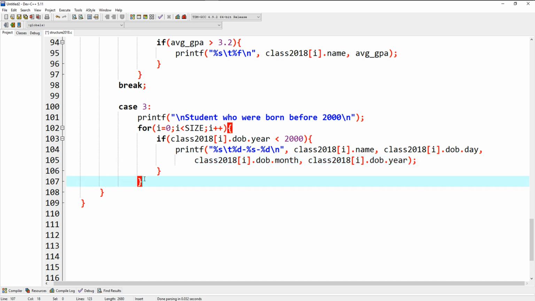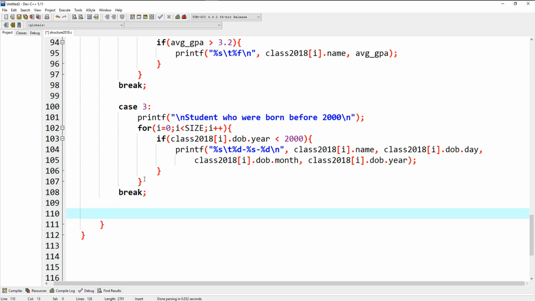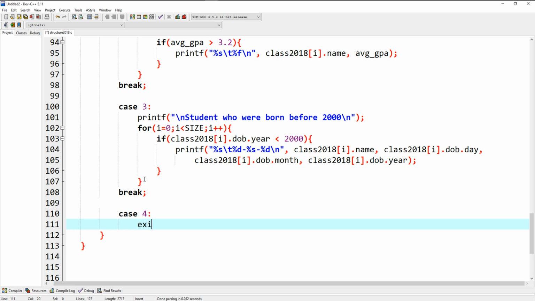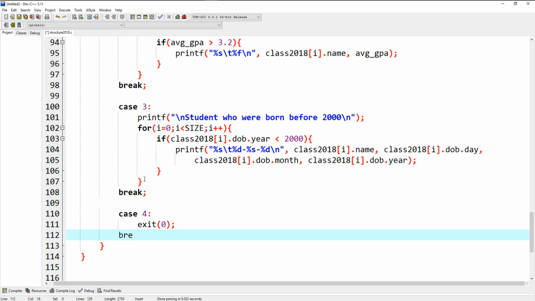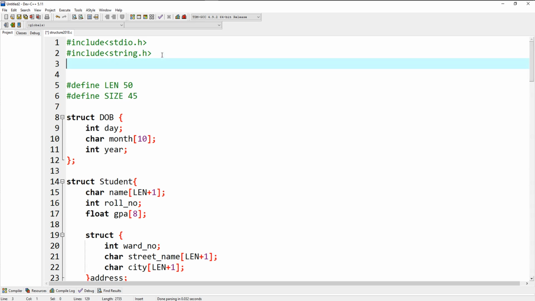So for case 3 we break the case over here. For case 4 we exit the program with the method exit. This method comes from the header file stdlib, so we need to include it over here, include stdlib, standard library functions.